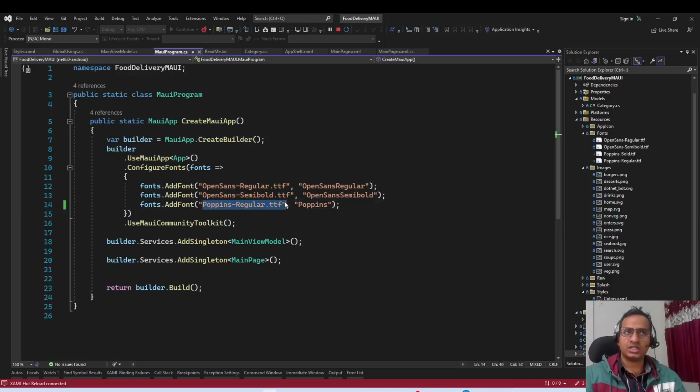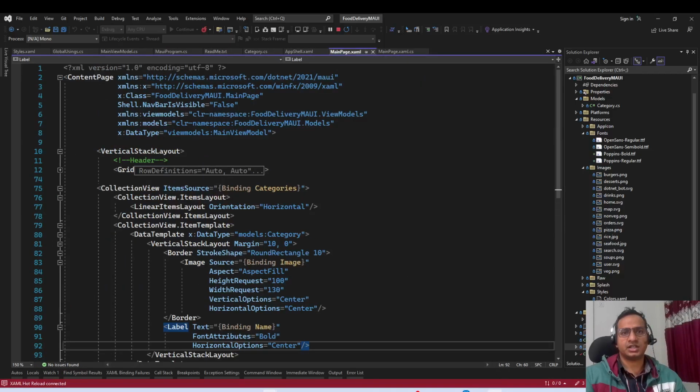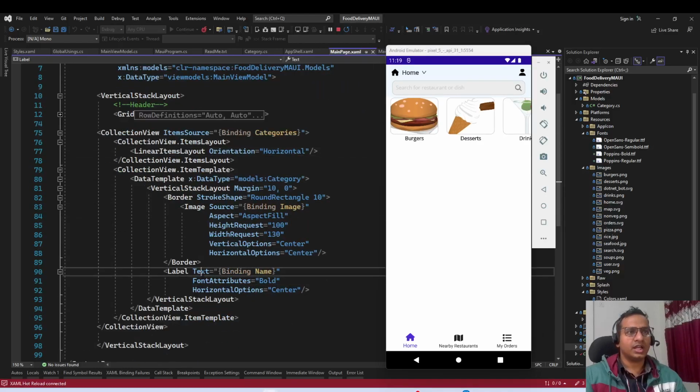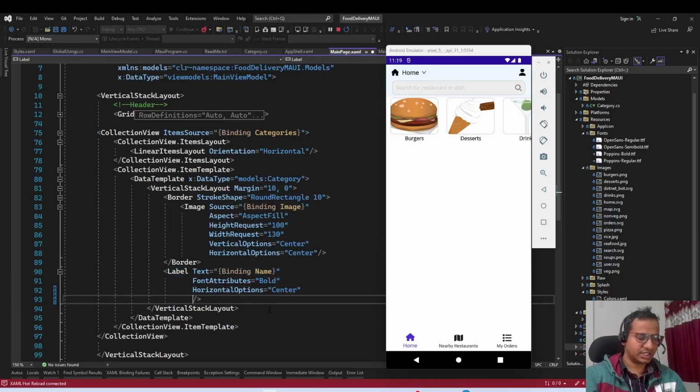And now we can use this using this Poppins. So how we can use this? We'll simply go to main page, and we have this running burgers. We had this name, right? So this was collection one. So we can add font family here with that name. That's it.